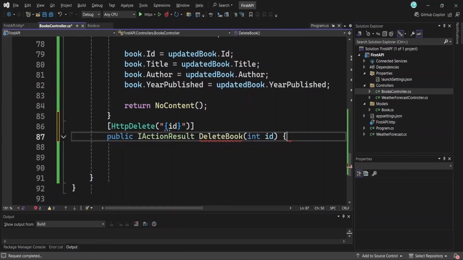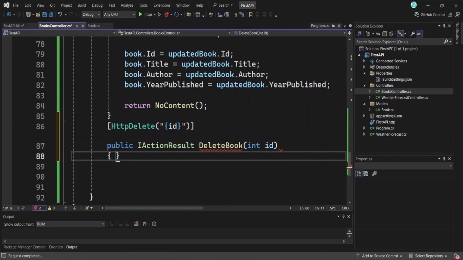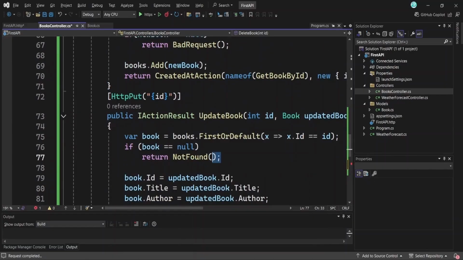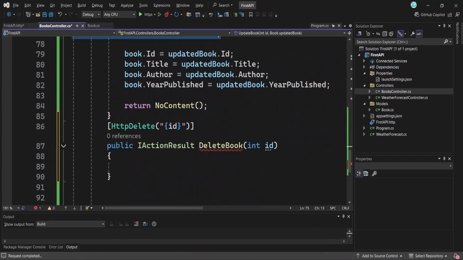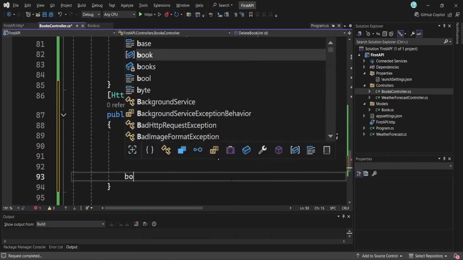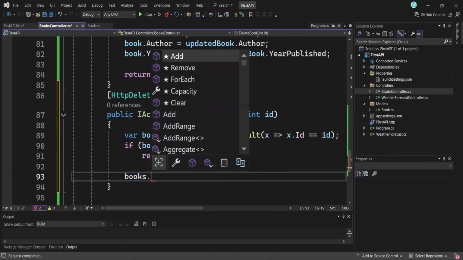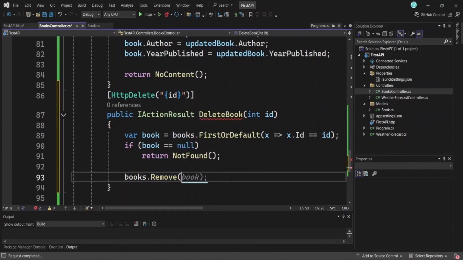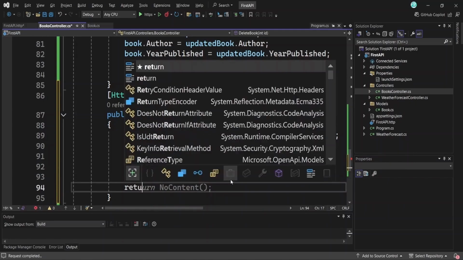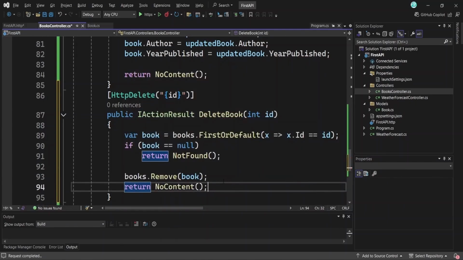Let's name the method DeleteBook. This will receive an int id as a parameter. What we're going to do first is check in our list for the book with this specific ID. So I'm going to copy what we had in the previous method. We're looking for the book with this ID. If the book is not found, we're returning the NotFound status code. And if we found the book, we're just going to need to remove it with the Remove method from our books list, just like this. And then we're going to need to return a NoContent method again.